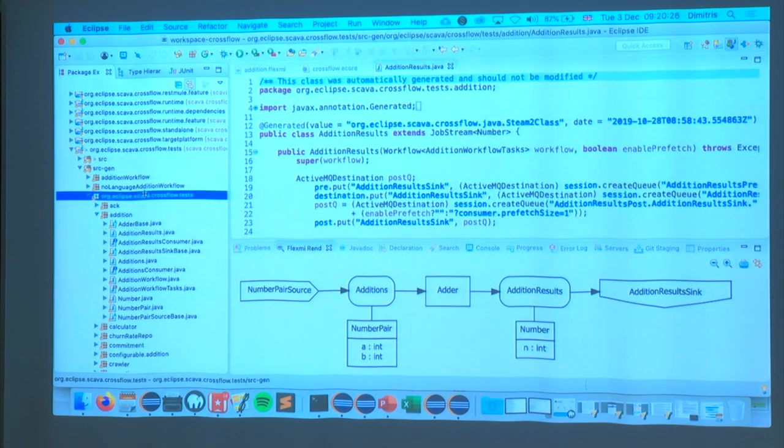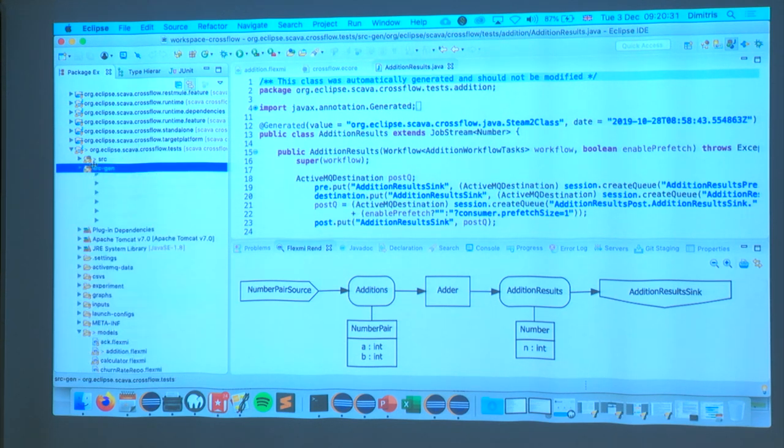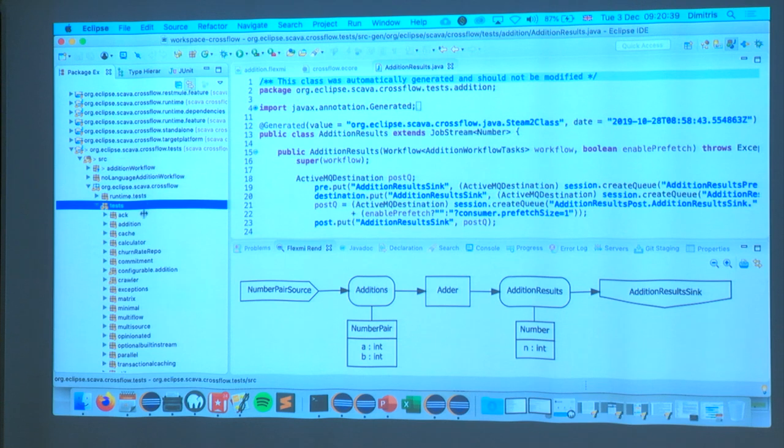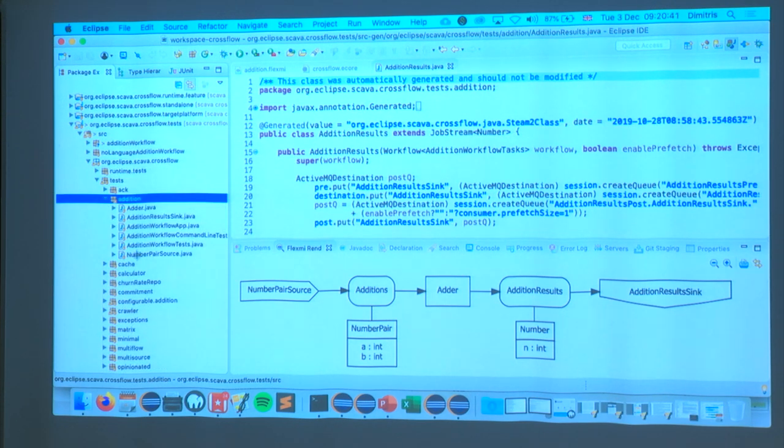What you need to do is two things. So this is the source gen folder of our project. This is where all the generated code goes. There's also a source folder, where the only thing you would need to do as a developer is to define what adder does, so the behavior of adder, the behavior of the source, and the behavior of the sync. Right? And everything else, all the communication, all the distribution is taken care of for you.